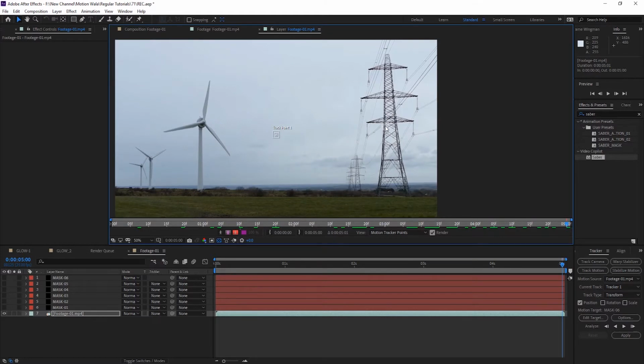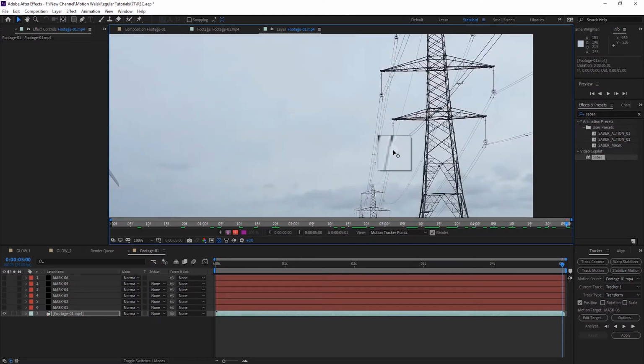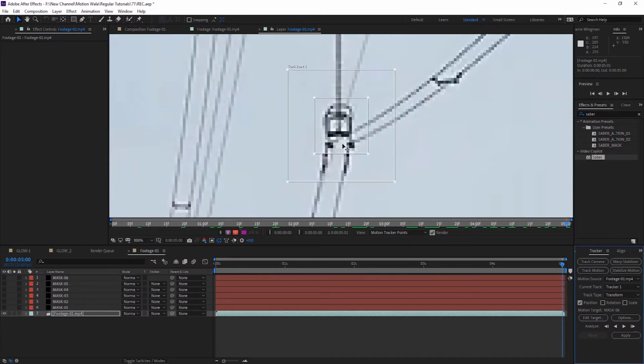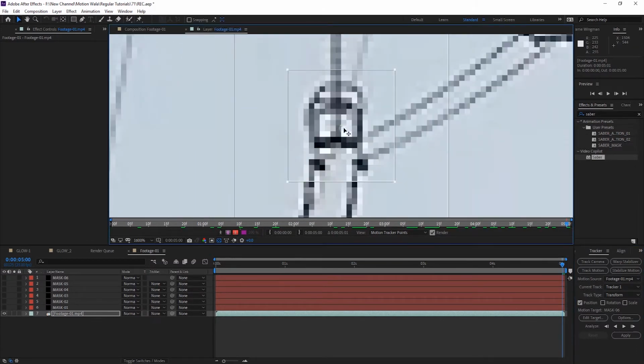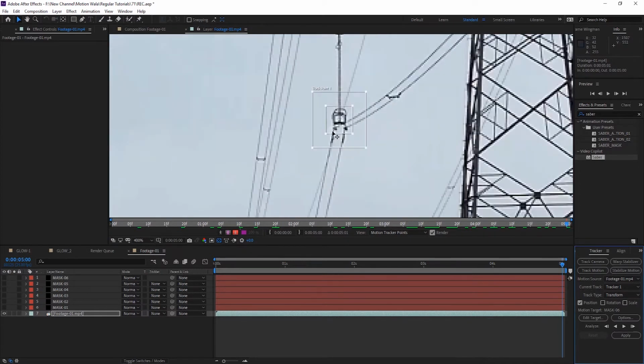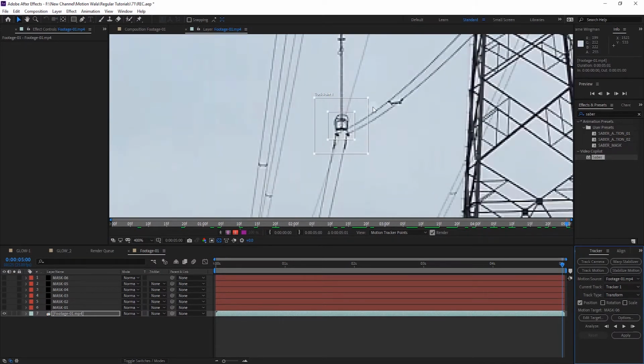In your footage it will be a different object, so try to search for a good spot in your video to track. Like in this footage you can see this spot, it's the perfect spot to track. The spot I selected is black, but around it it's not so black, so try to find a good spot in your footage for tracking.